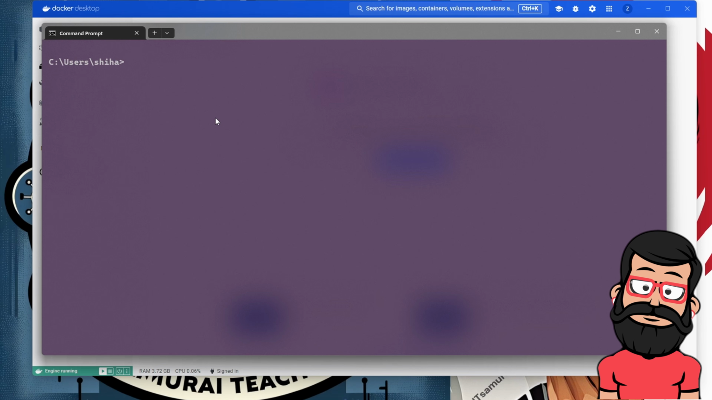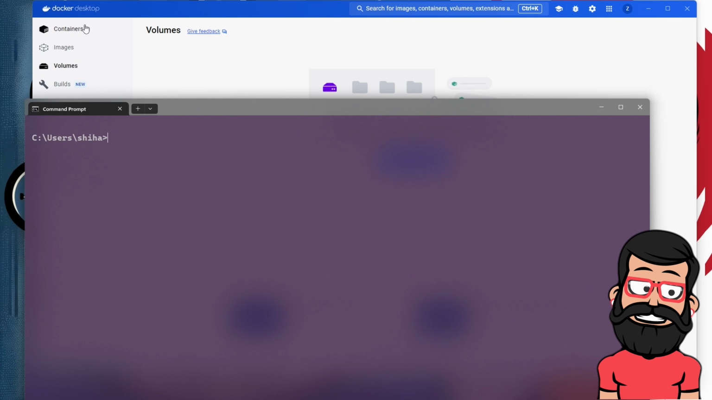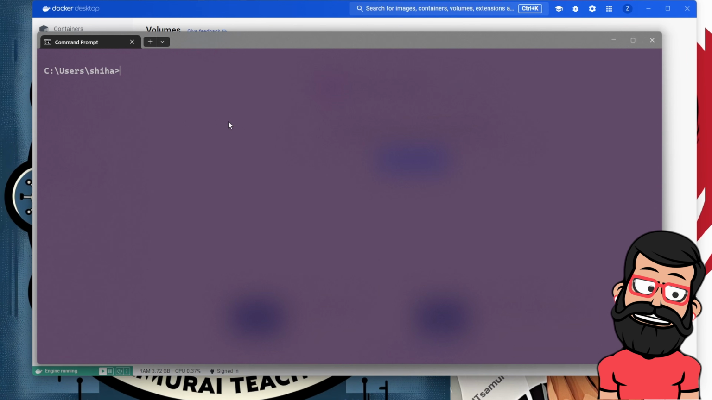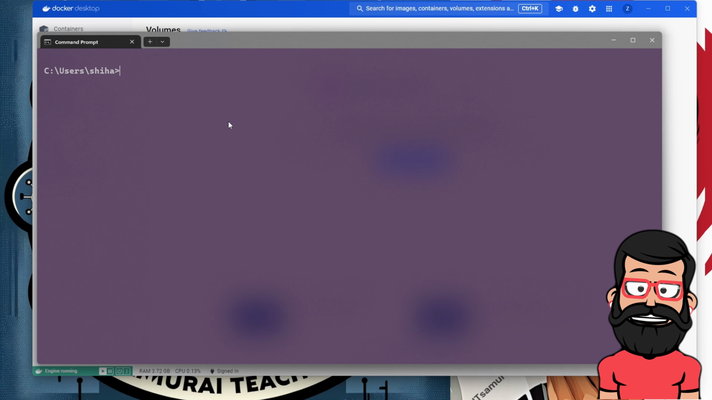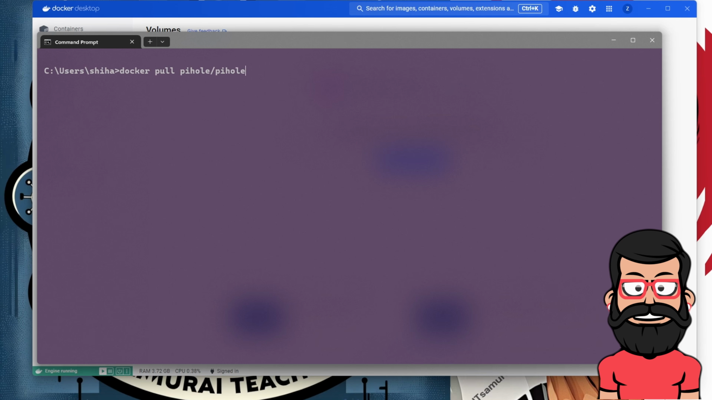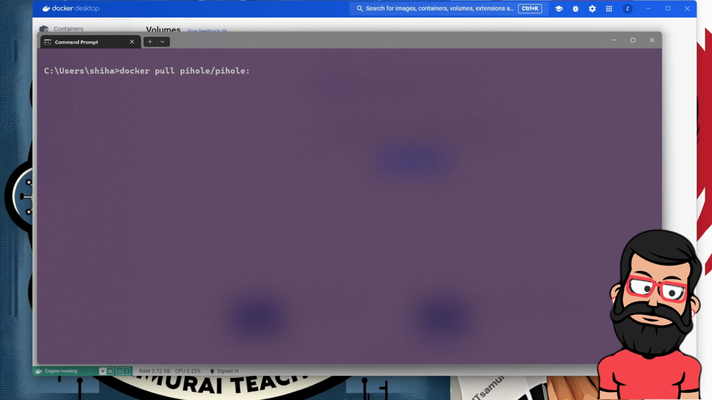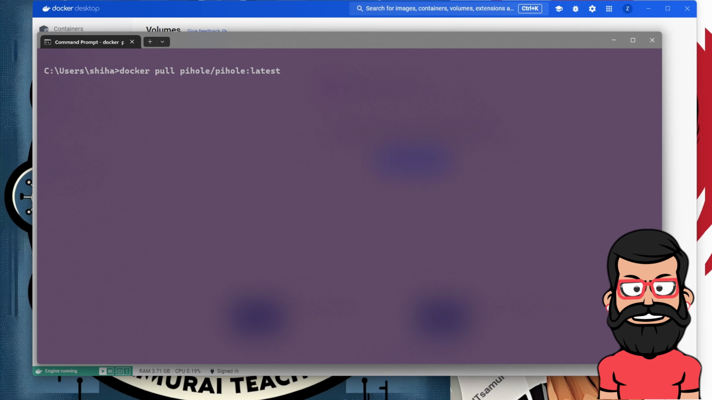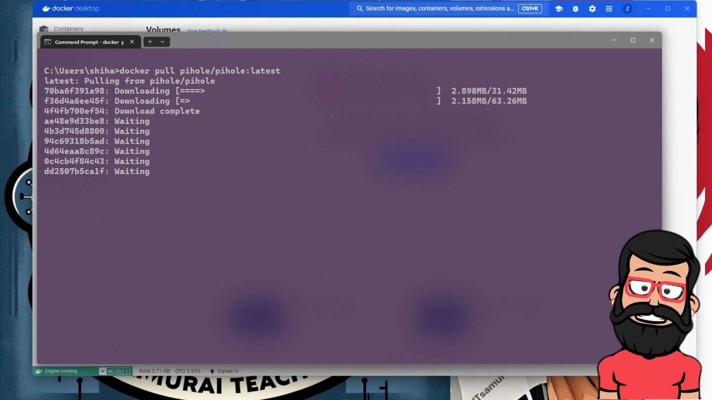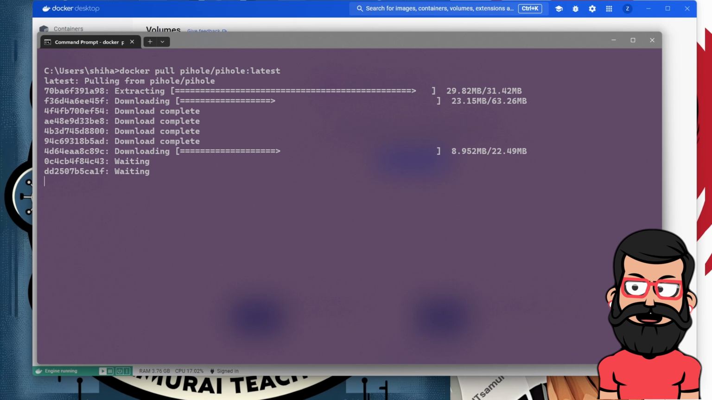Open your cmd. Now we need to pull the Pihole Docker image. You can do it from the cmd, or you can use Docker Desktop. I'm going to use the cmd. It's very easy. To pull the Pihole Docker image, you need to type docker pull, and after that pihole/pihole, and then the latest tag. This is going to pull and download the latest Pihole Docker image to your Docker.